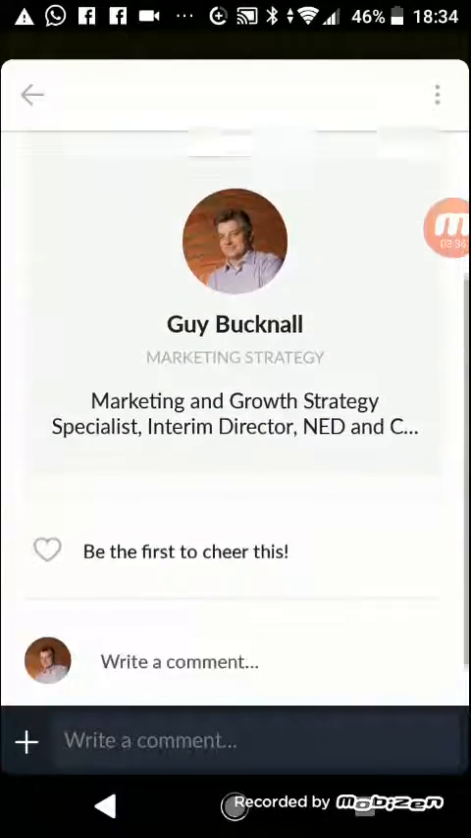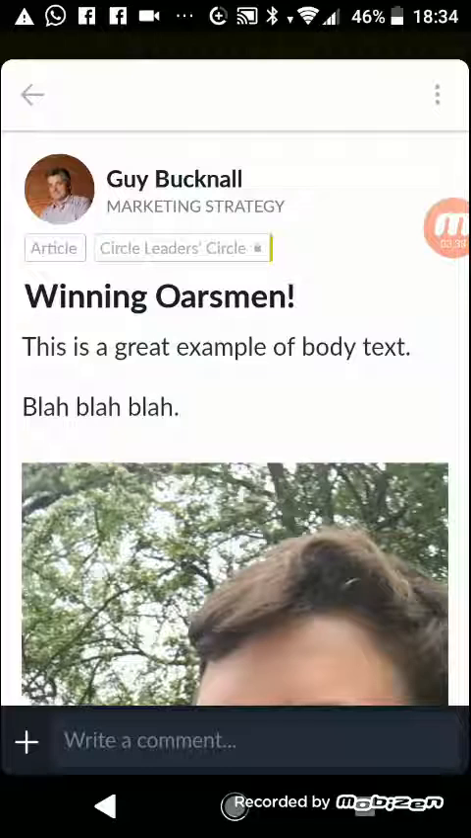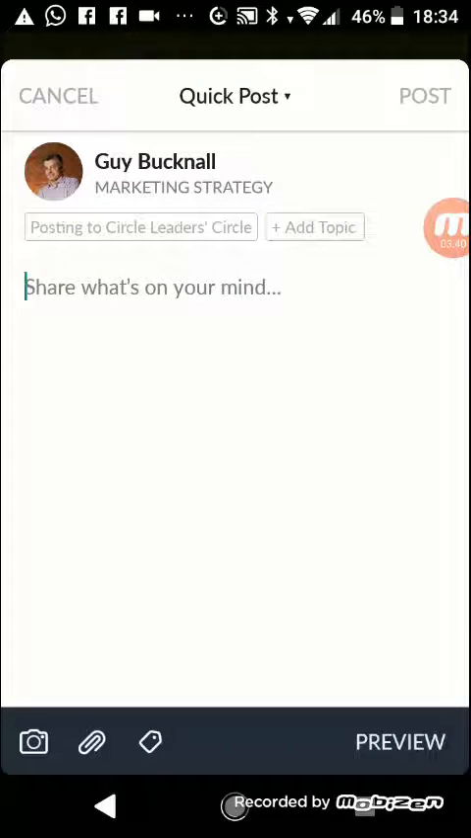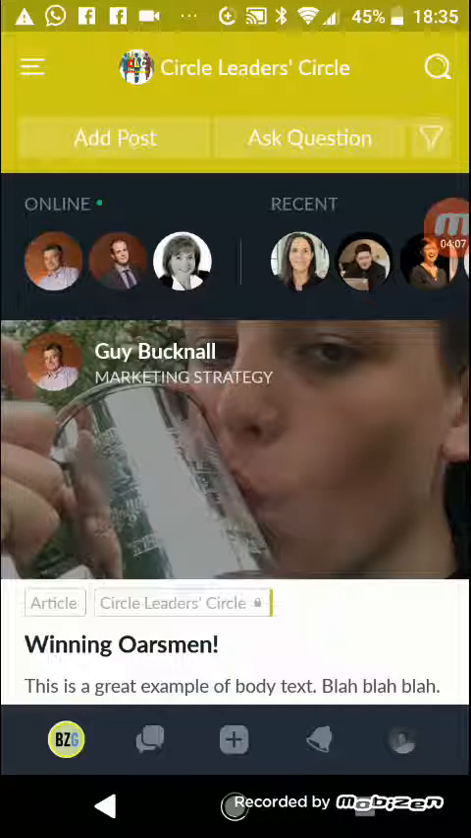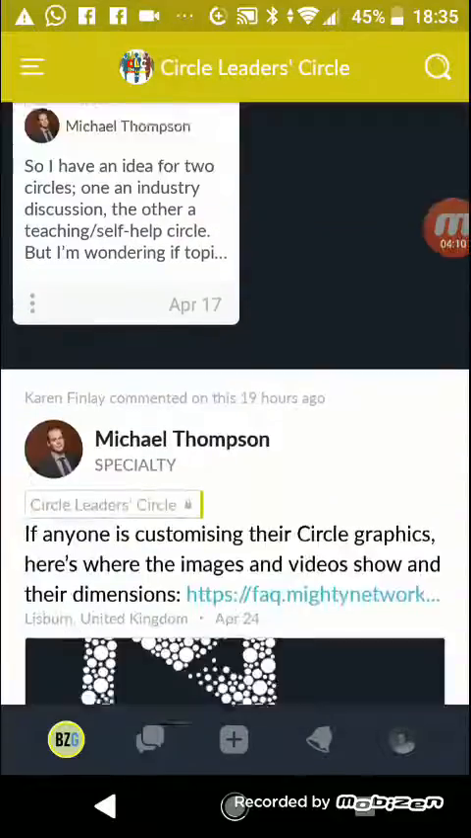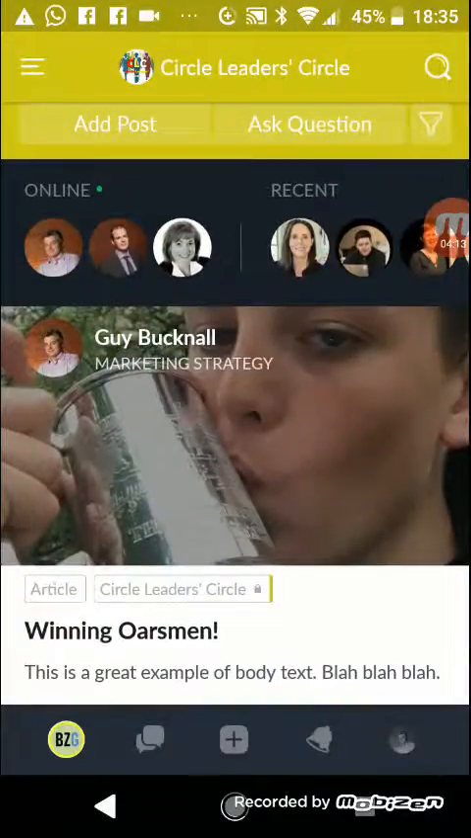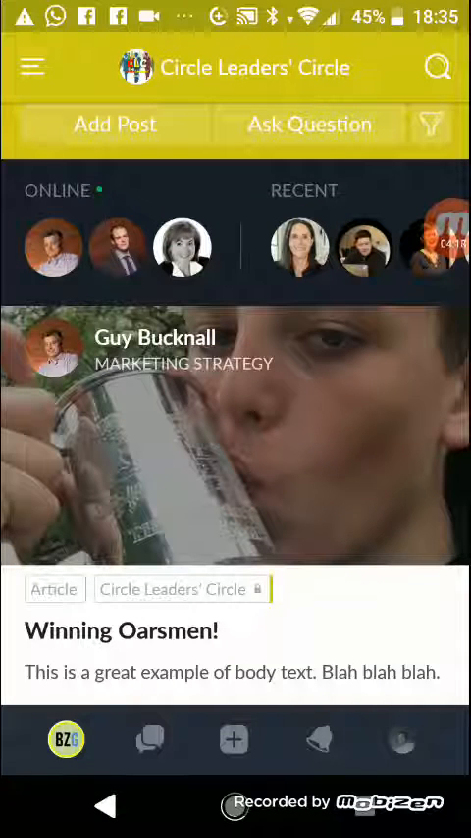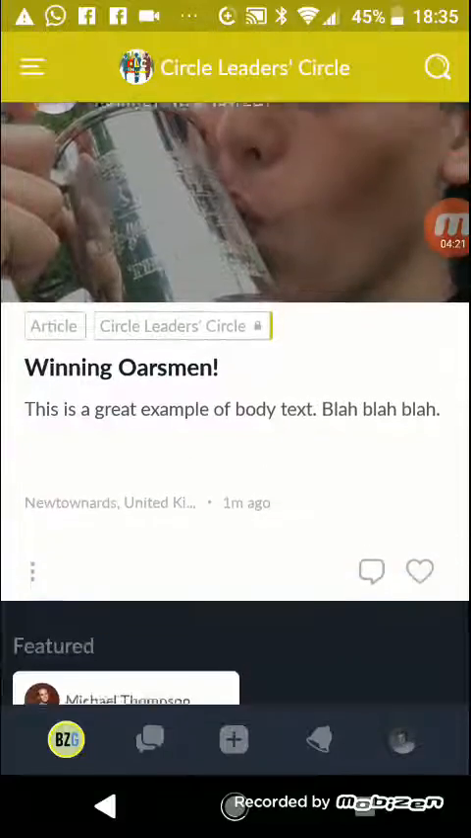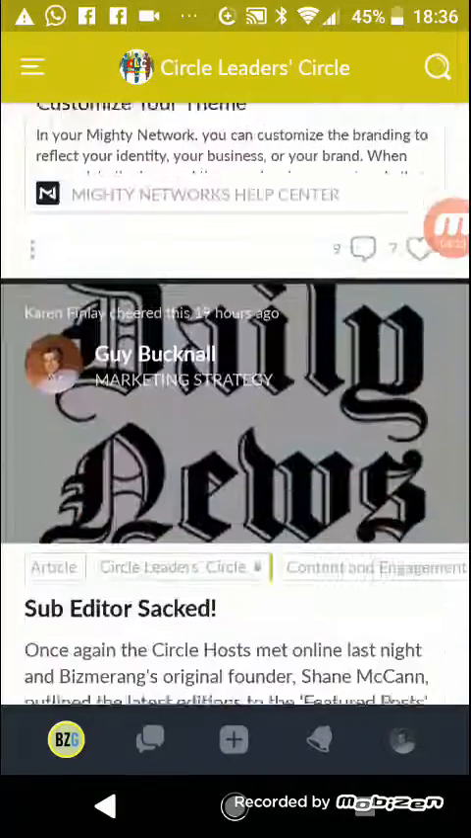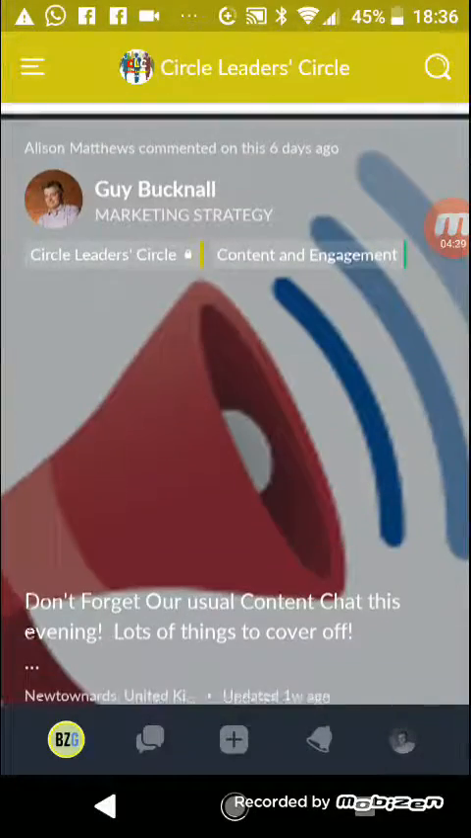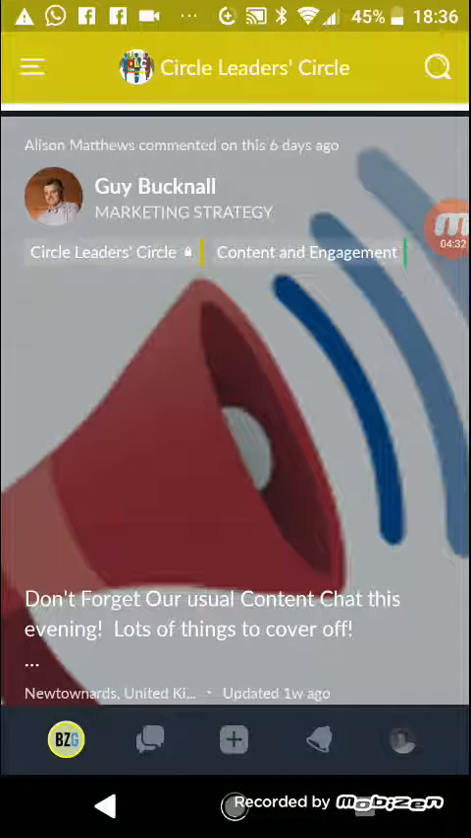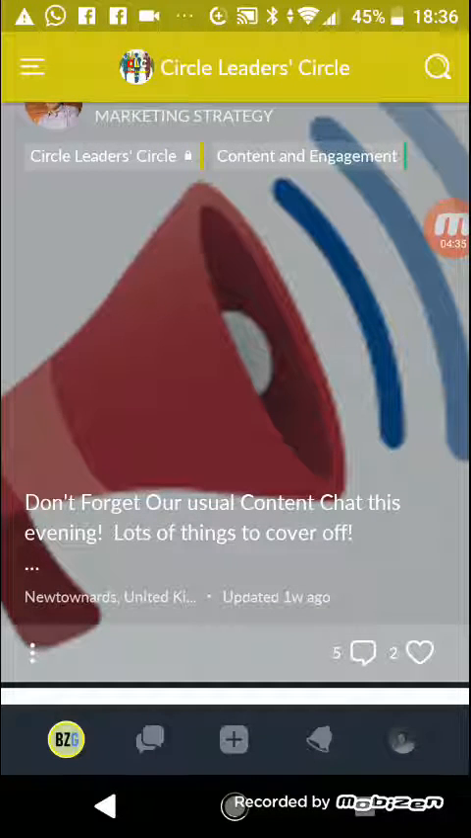That's what the article looks like. And if I go back to the, and yes, there it is, it's appeared amongst the circle leader circle. Now, one of the things to note here is that in an article, the picture appears above the text. Whereas if you look further down here, there are no other quick posts in here. Yes, so this is an example of a quick post where the text appears over the photograph.